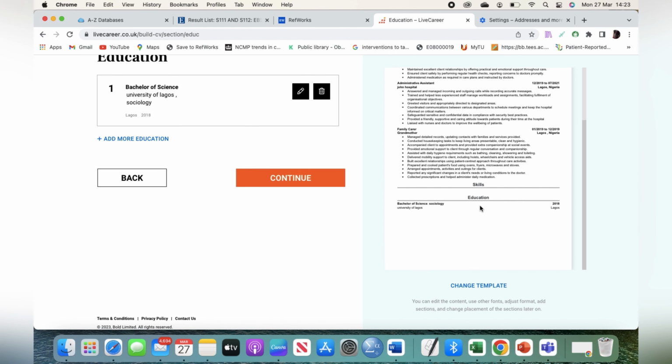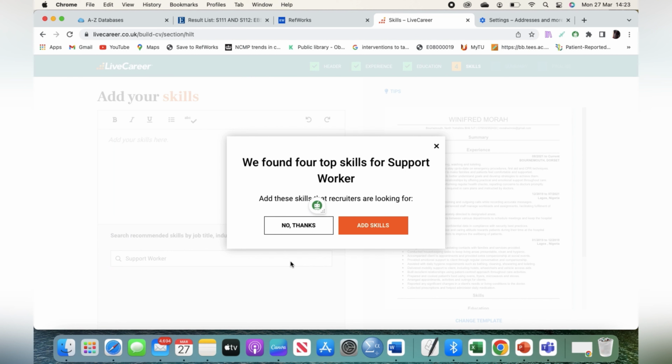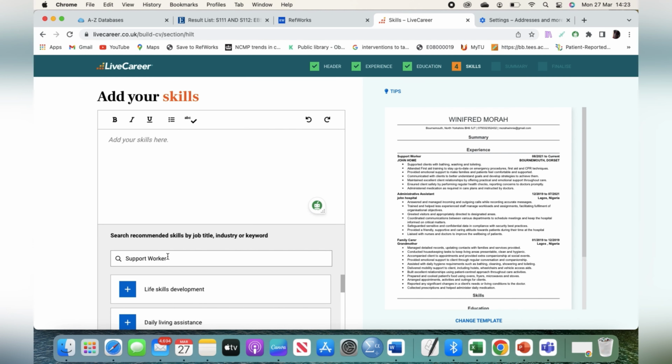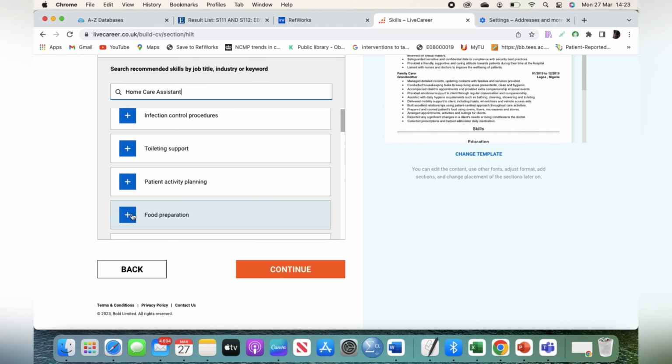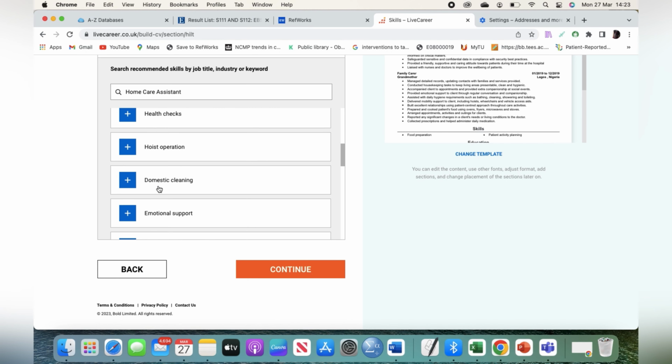Now we move on to the next part of our CV, which is the skills. So you need to show them your skills. Already it's come up with 4 top skills for me, but I do not want to use this one, so I'm going to say no thanks. And then I'm going to input my own skills that I feel are relevant to the job role. Okay, so I'm just typing care assistant to see what skills it comes up with. So I will pick those that are most relevant: food preparation, patient activity.